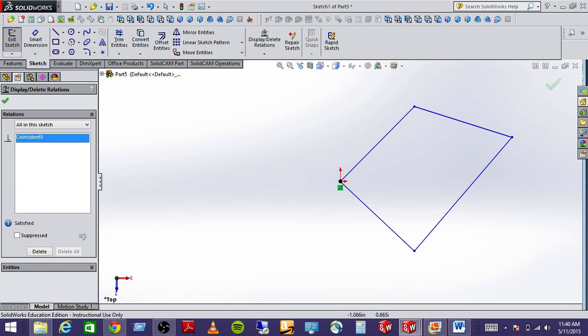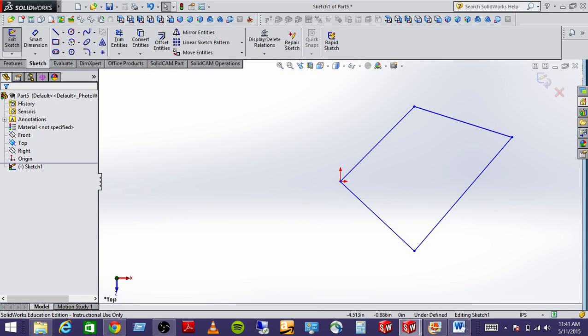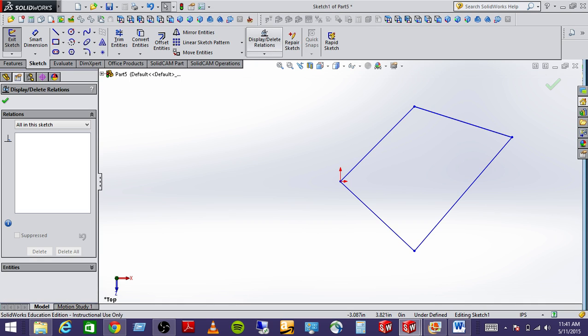I tell you this because this stuff can mess you up later. So you can get into trouble with these relations, and I want you to figure out how to know what the relation is and how to find it. And that's how you do it. Now I could delete this relation. See, I could suppress it. Or I could delete it. Let's delete it. Nothing really happens here other than there's no relations in the sketch.